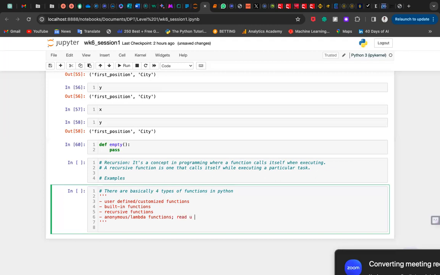Read up on this and practice with at least 3 examples, right? That's for the lambda functions. We'll submit this tomorrow. This will be an assignment, so make sure you prepare yourself and do this tomorrow.